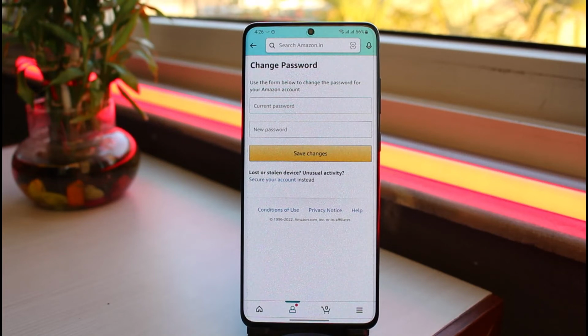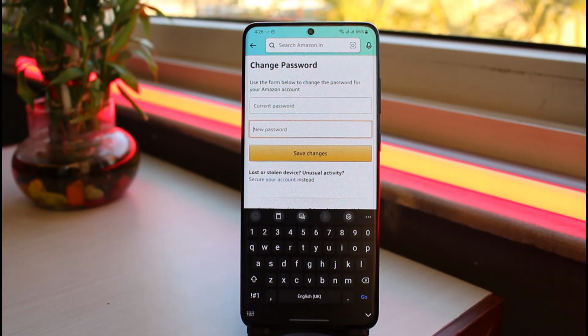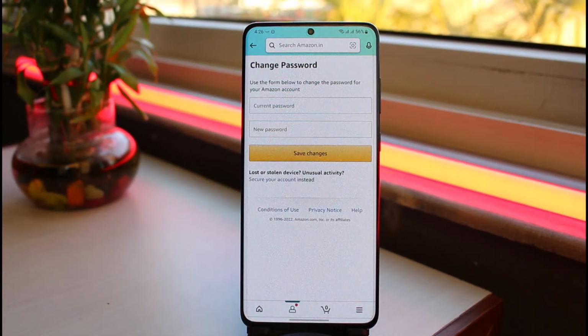So simply enter your current password right over here. After that, enter a new password for your Amazon account, and once you do that and then tap on save changes, your password will be successfully changed. So that is basically how you change the password of your Amazon account.